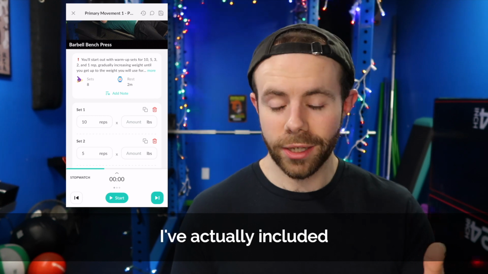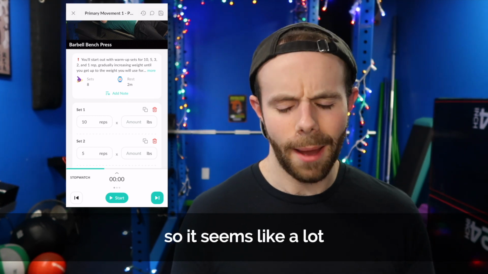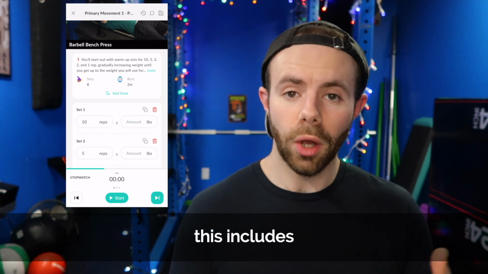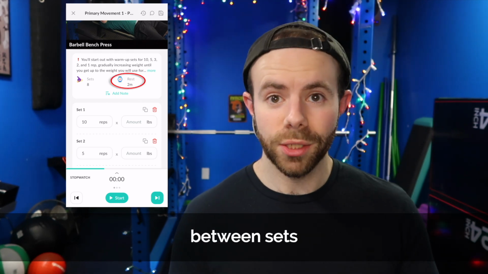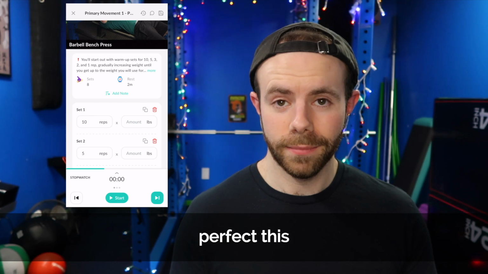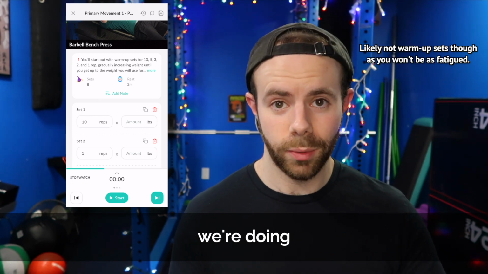For this one, I've actually included warm-up sets. So it seems like a lot, but you're gonna see 8 sets. This includes all the warm-up sets for this test to count. You're also gonna notice that it's got rest time between sets. Perfect. This is how long we're gonna rest between every set that we're doing for all of our reps.